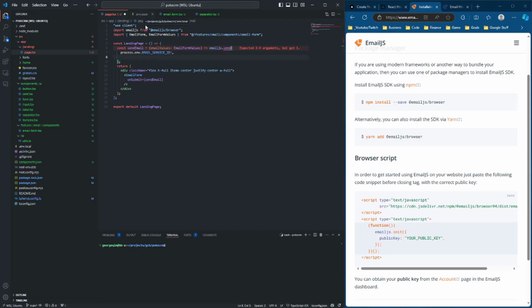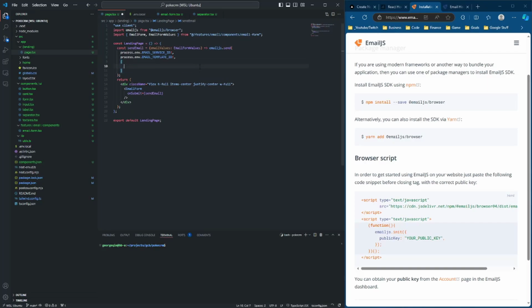So next we have, right, service ID, template ID, then the message itself. So next it's process, and it actually auto-completes. Let's just make sure that this is correct. It is. And then lastly, we're going to spread it.